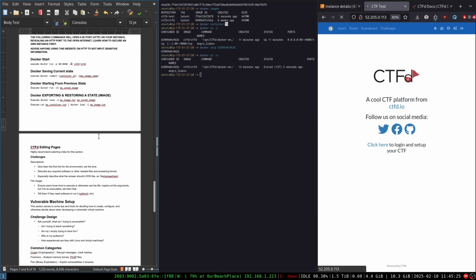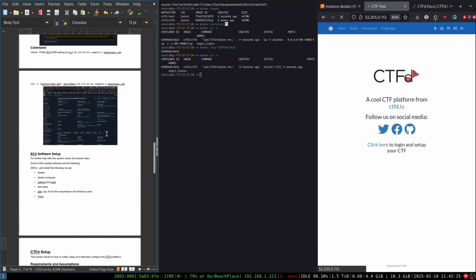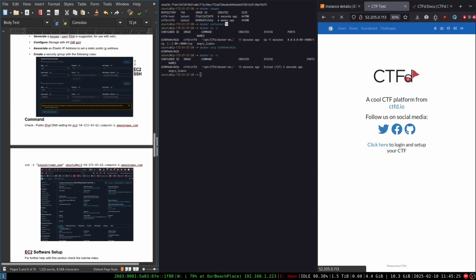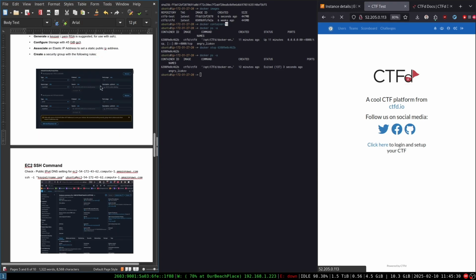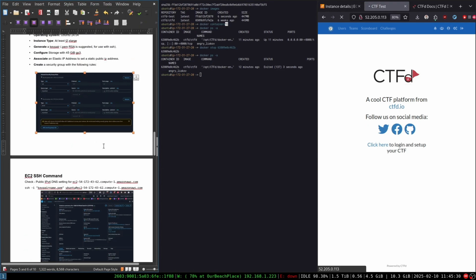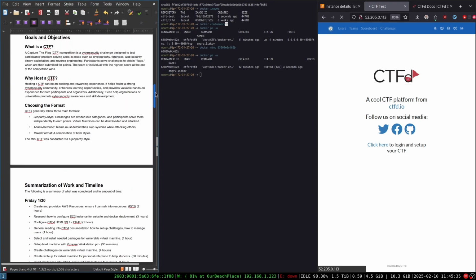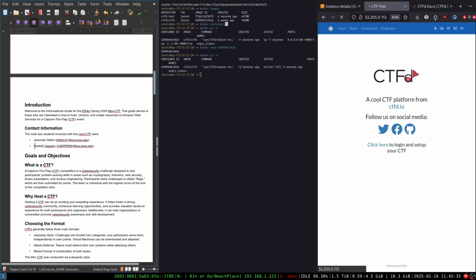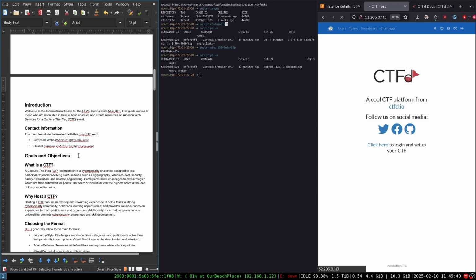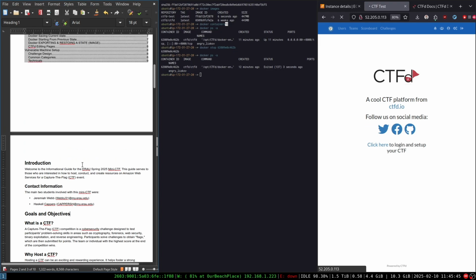So I highly encourage going slow and really going through all the steps. And if you do need help, my contact information is still up on here, along with Haskell Cappers. He was the one who also assisted me with setting up a lot of the CTFs and the physical challenges that were hosted.